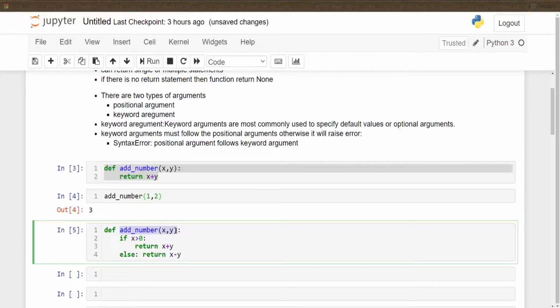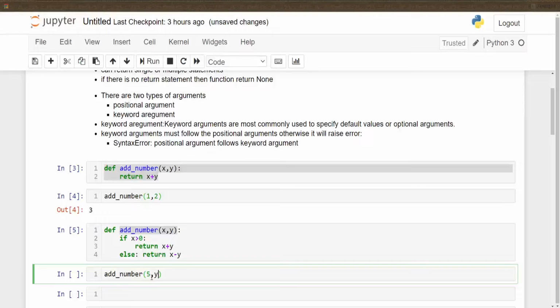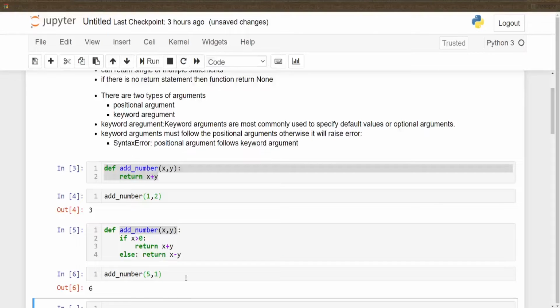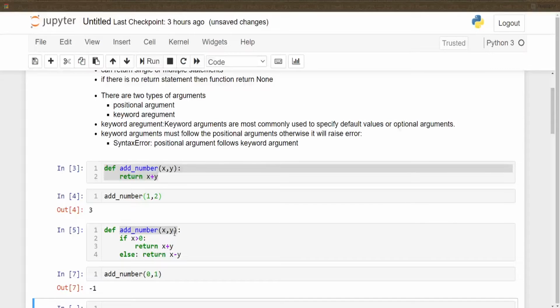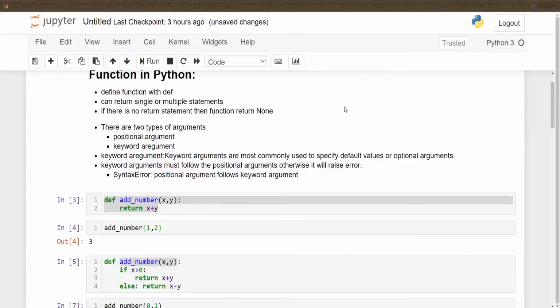We give the two numbers, where x is greater than 0. So we can write 5 and 1. If x is greater than 0, it will give the summation. Now if we give x as 0, let's see what it will return. It will return minus 1, because 0 minus 1 is minus 1. So that's how it returns for a single statement as well as multiple statements. But suppose you forget to give any return statement, then your function will not return anything. It just returns the None value.